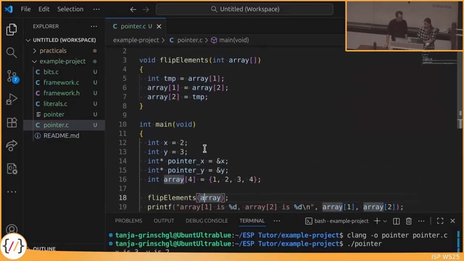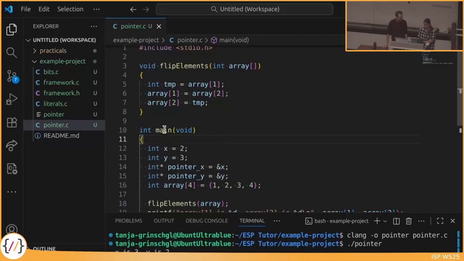So what we've done now is, once again, we have our array down here. We're passing the array to our function up here, and we're trying to swap these two values in the function. Now, who thinks this is going to change anything in the main? Who thinks it changes? Who thinks it doesn't change? More people for it changes. Then let's try it out.